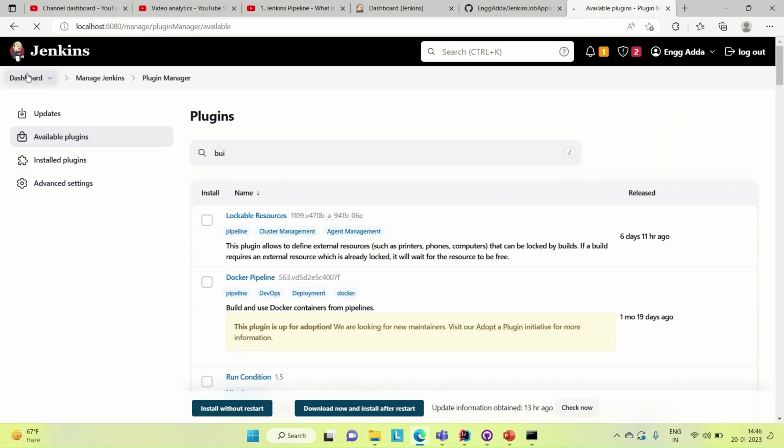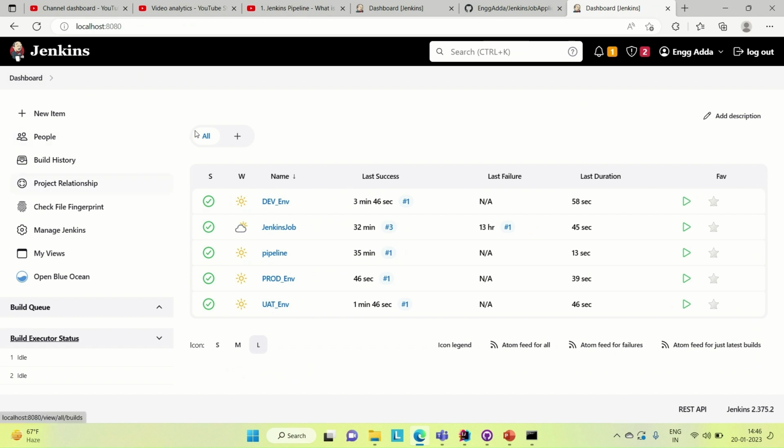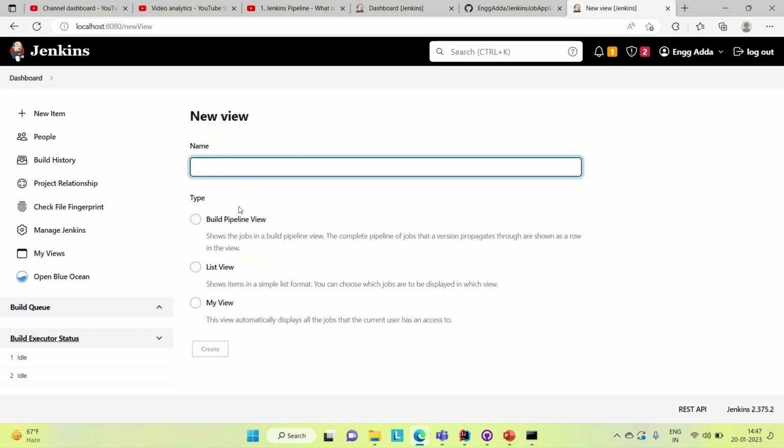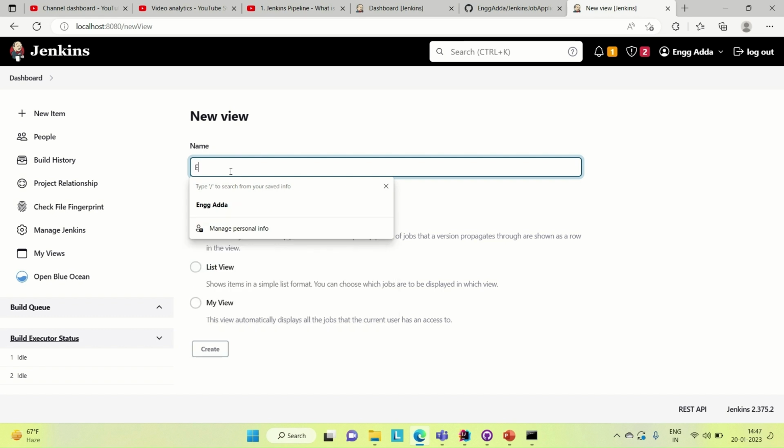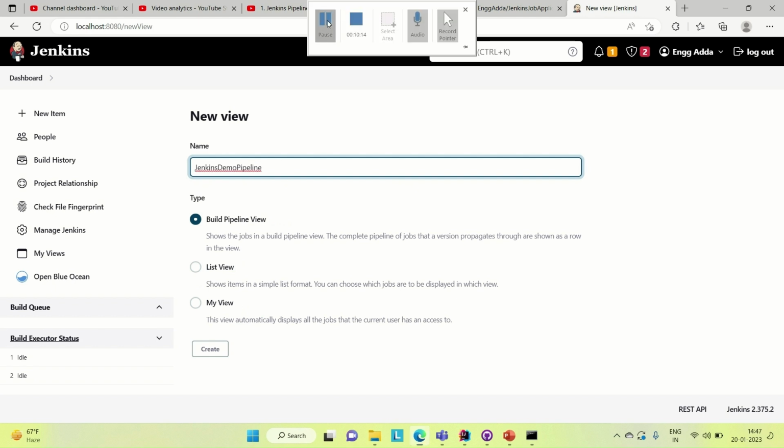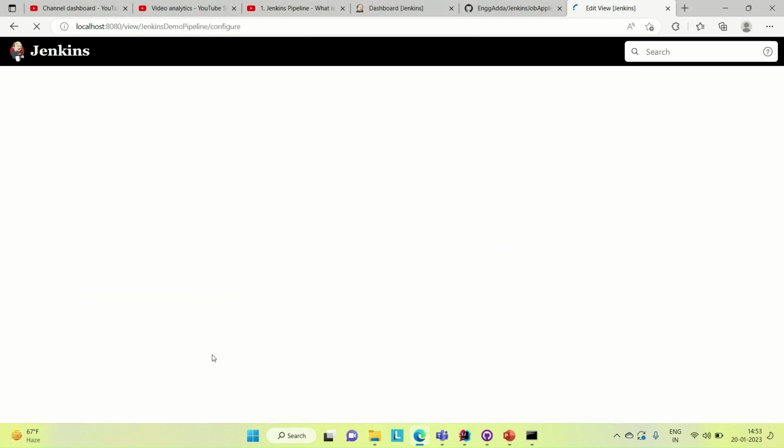Now let me go to the dashboard and then create a pipeline for it. You can come here and you can see this plus icon. You can click on this new view and then the build pipeline view option will come. Let me select this and then provide the build pipeline name. Let's say the pipeline name I'm going to use is Jenkins demo pipeline. Now let me create this.